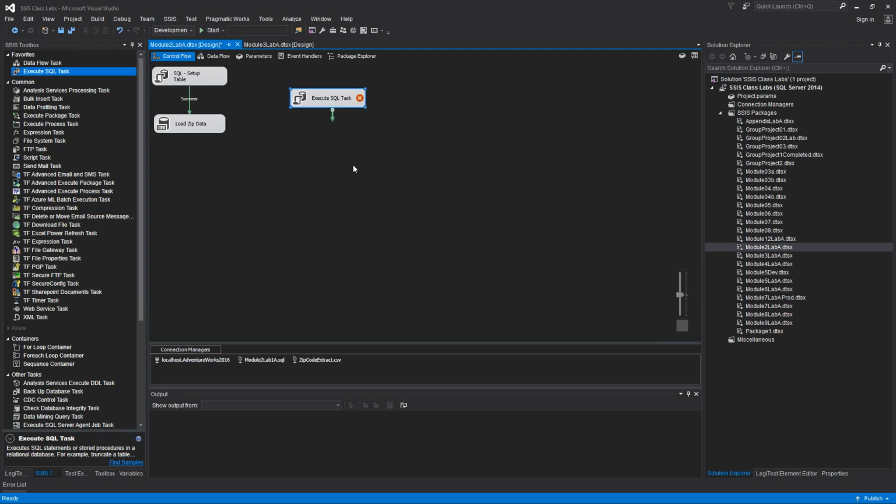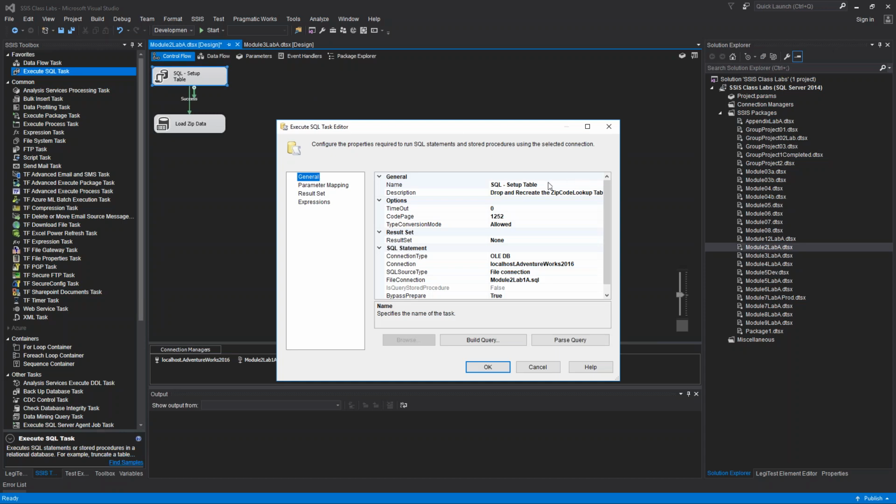But I renamed mine SQL setup table. What type of object is it? It's a SQL object, and it's going to set up my table. So let's actually open this up and see what I did. I wrote a description, again, of what it does. That's a best practice. It's going to drop and recreate the zip code lookup table.